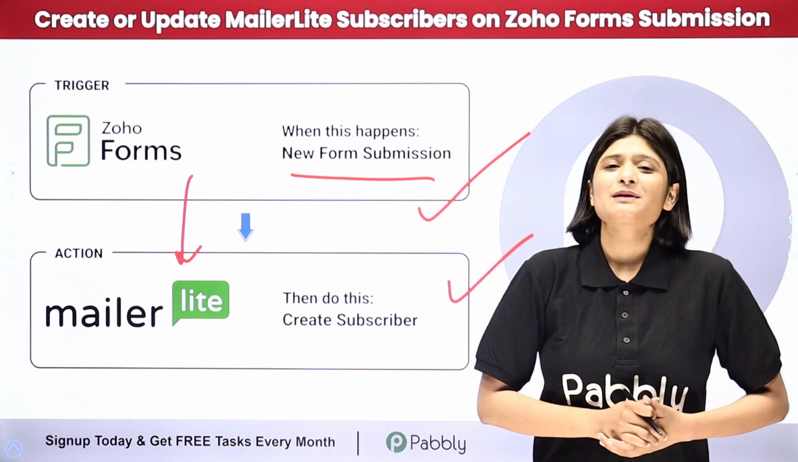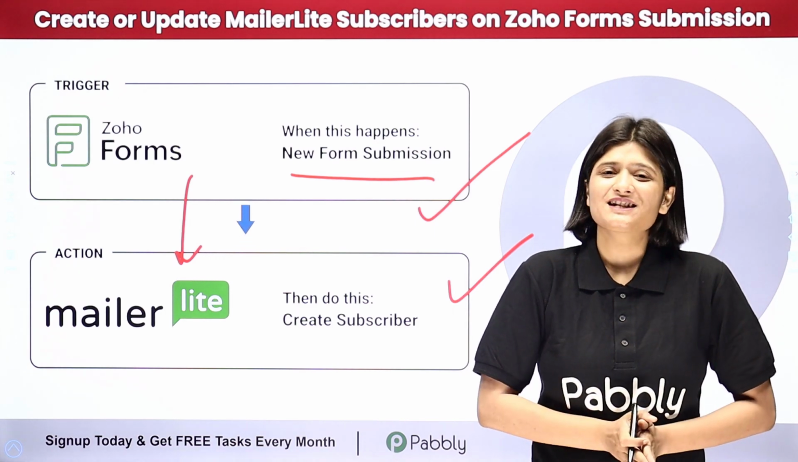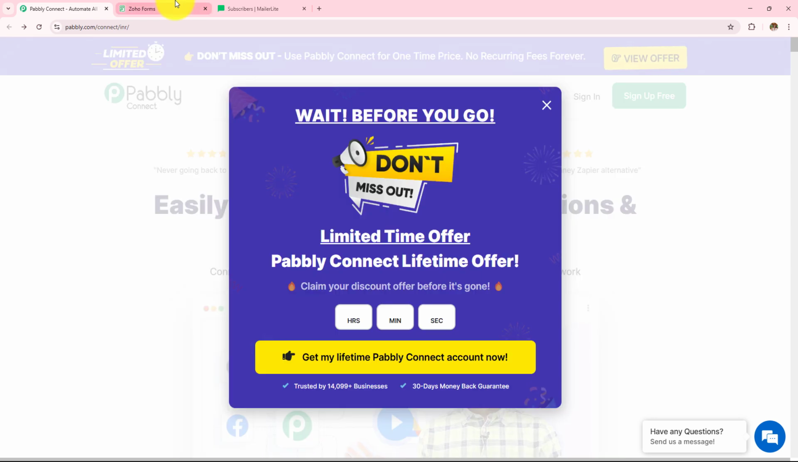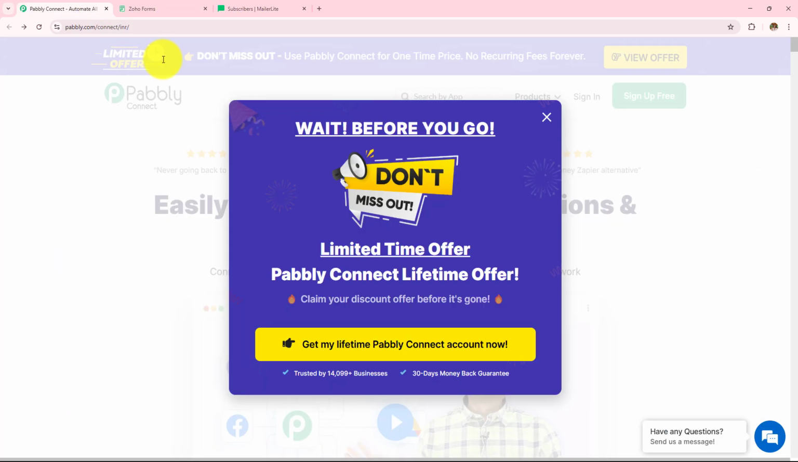Now, if you want to learn this amazing automation step by step, then let me take you all to my screen. In this video, we are going to learn how to create or update MailerLite subscribers on Zoho Forms submission. For this, we are going to create automation between Zoho Forms and MailerLite with the help of Pavli Connect.